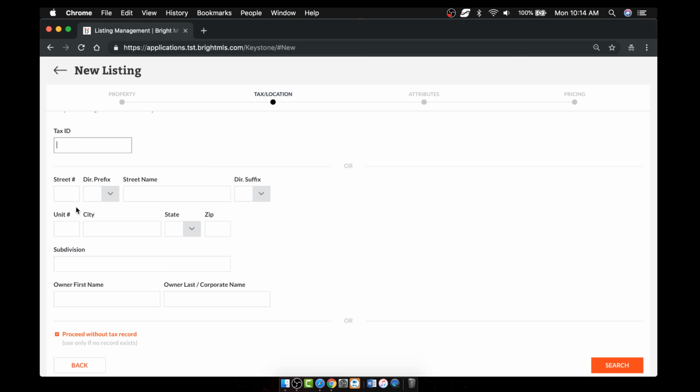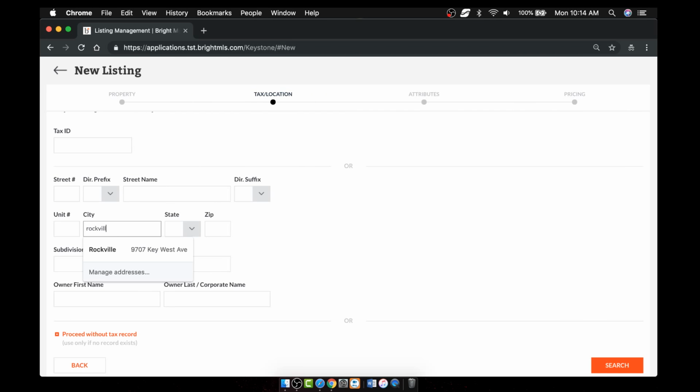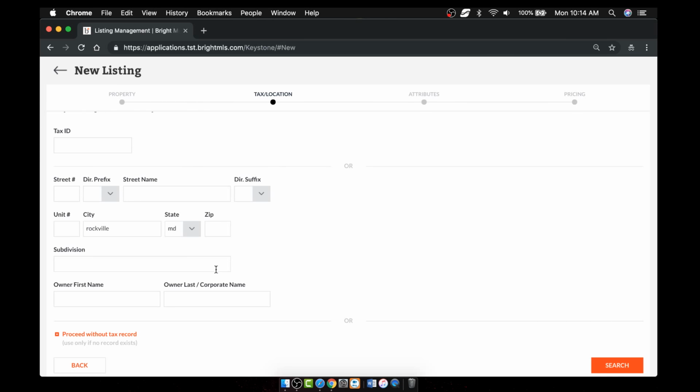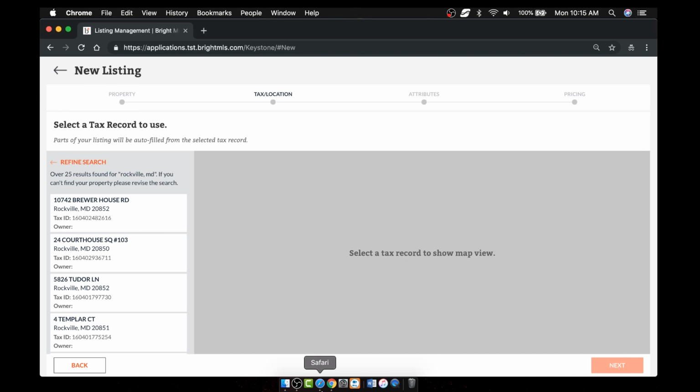You can also come over here and put in a street name and a city. Because this is a training environment, we don't have a lot outside of where headquarters are located. So if you type anything in and you hit search, here's what's going to happen. It's going to try to search for everything in Rockville, Maryland, but it is only going to return 25 results.